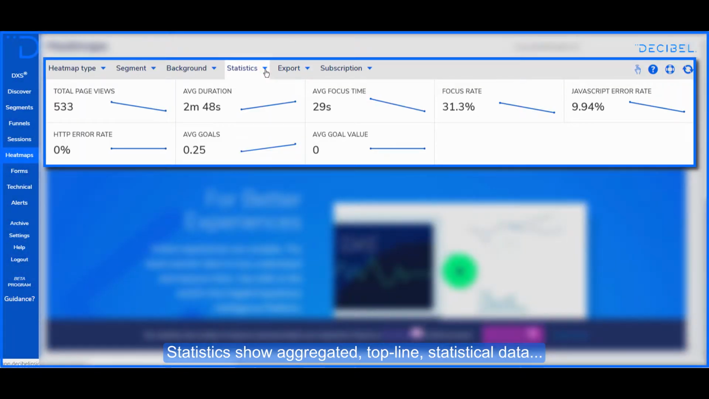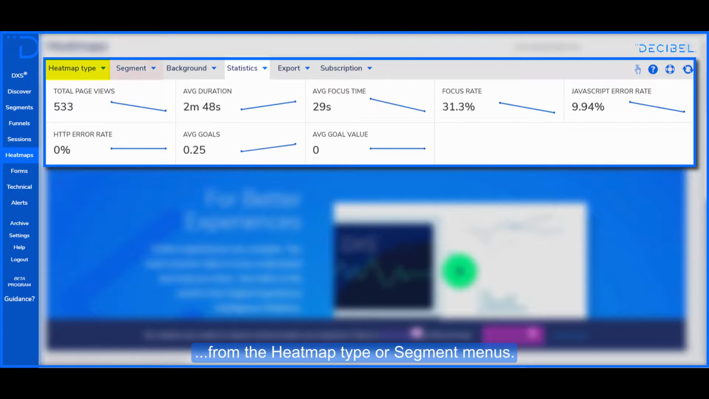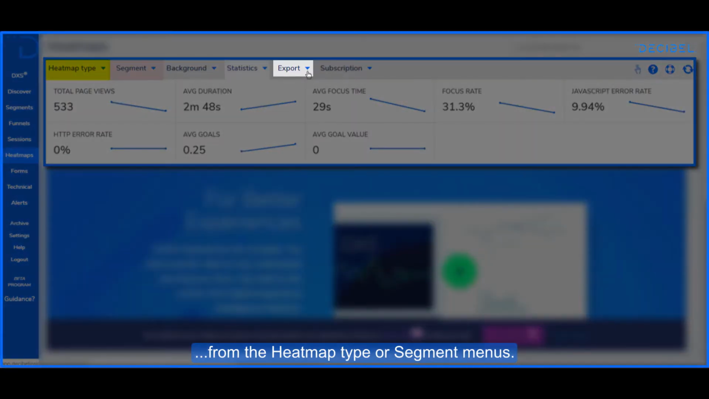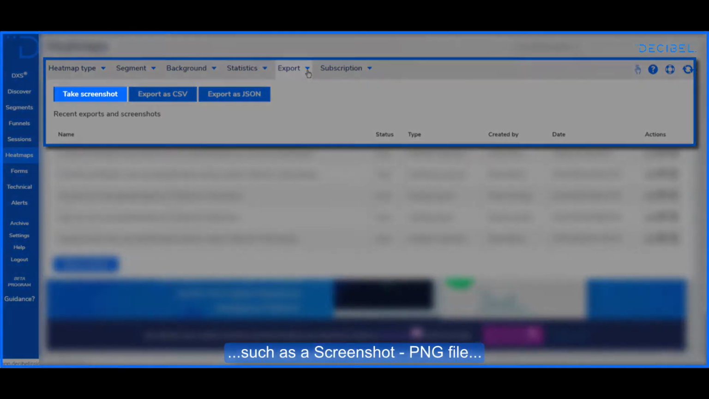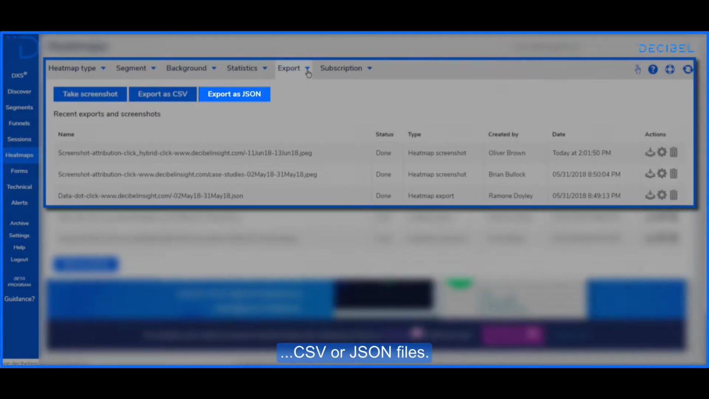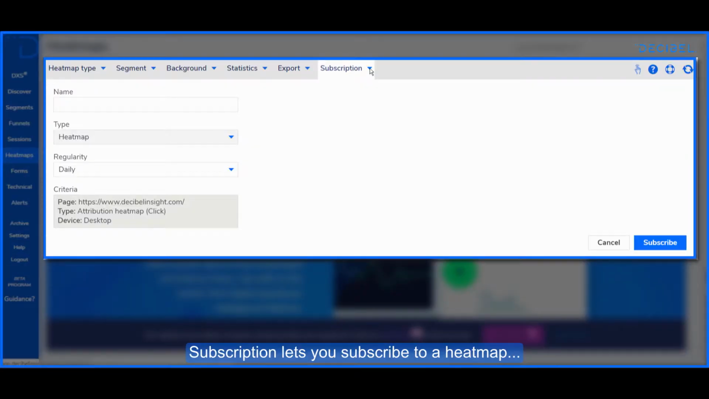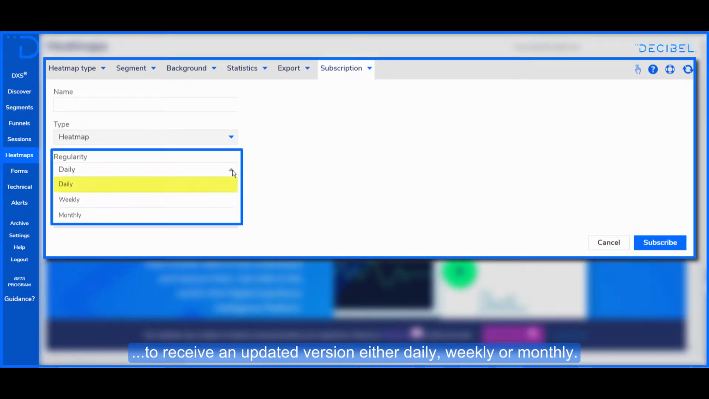Statistics show aggregated top-line statistical data for the filtered heatmaps below. These will update as you apply any other criteria from the heatmap type or segment menus. Export lets you export your heatmaps in various formats such as a screenshot PNG file, CSV or JSON files. Subscription lets you subscribe to a heatmap to receive an updated version, either daily, weekly or monthly.